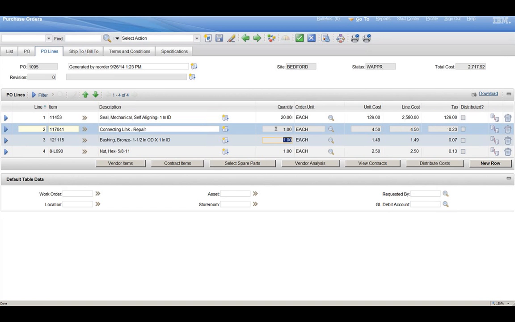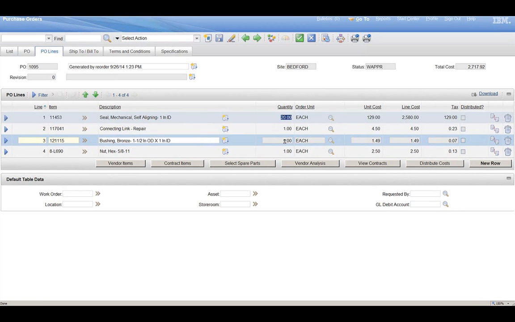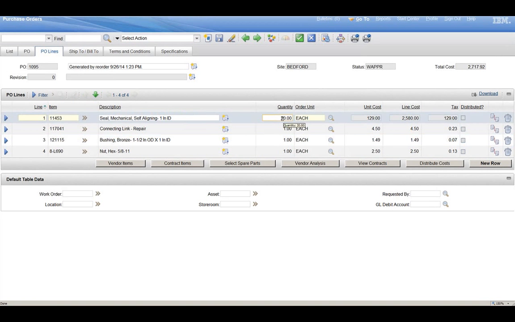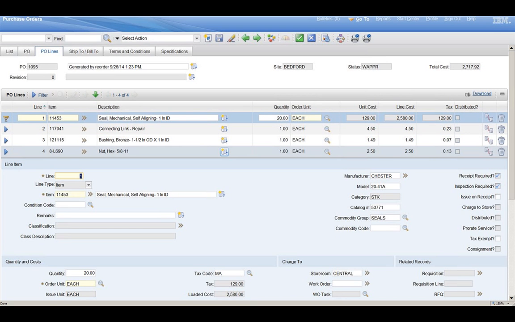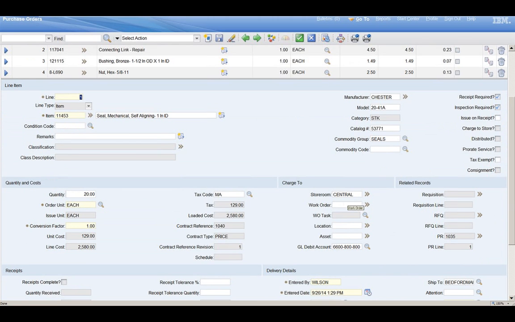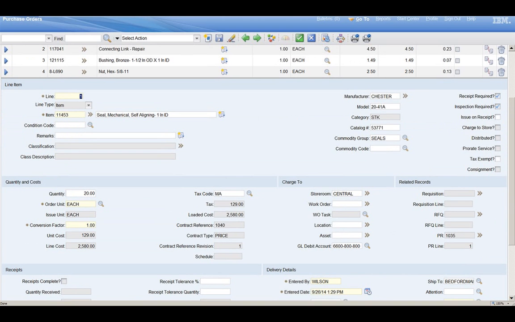Notice I could change my quantity here because on that price contract, I did have that checked where I could change quantity, but I can't change price. Well, if I expand this line open, I have a slew of other information. I can actually see that contract reference. I can see that this is to replenish a storeroom. If this was actually for a direct issue to a work order, that work order information would be filled out. So I have all my cross-reference information if I need to do any research.